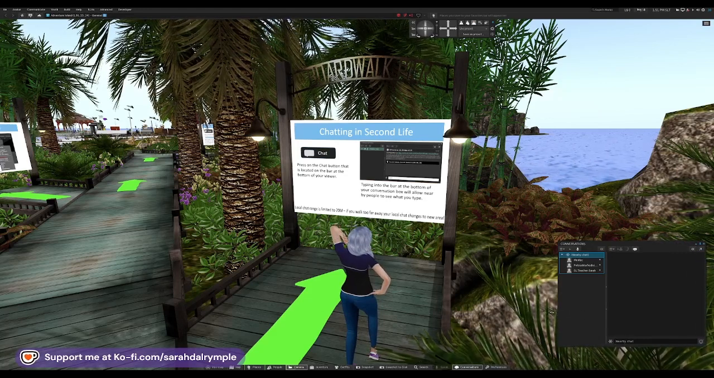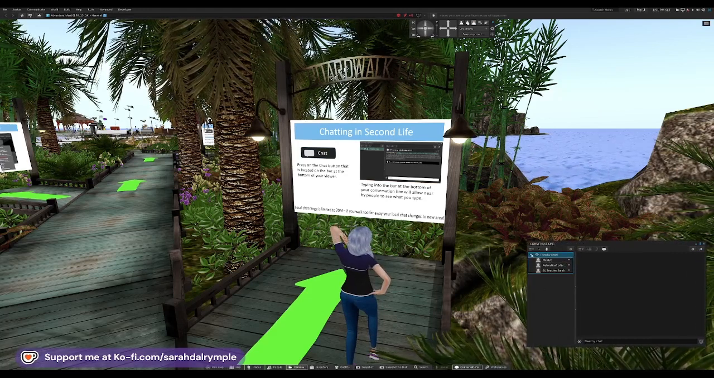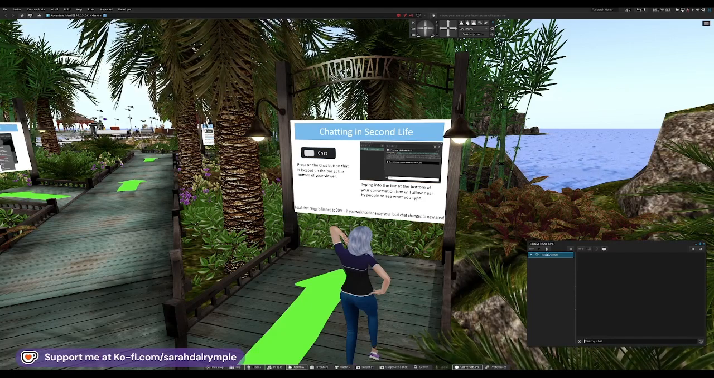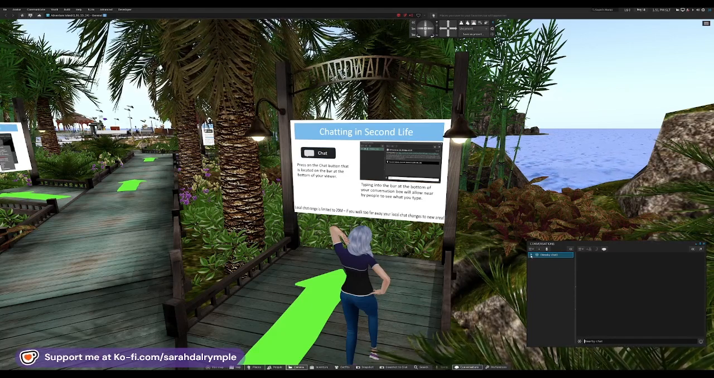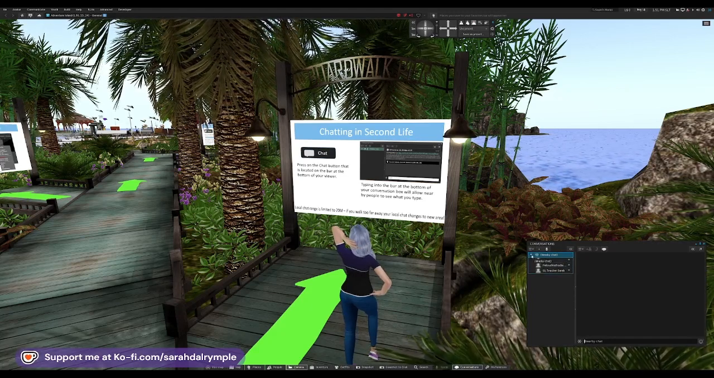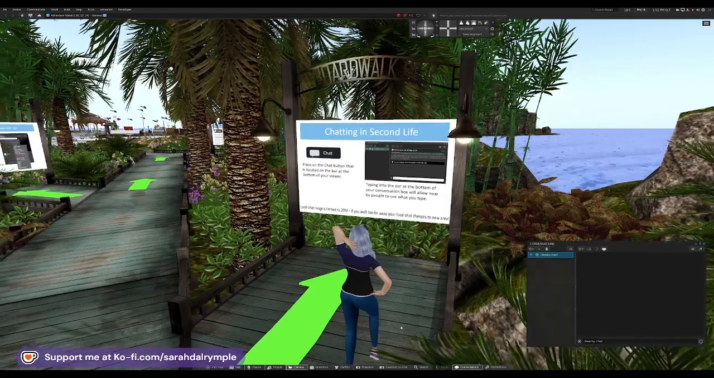Okay? And you can see people that are in the nearby chat, or if you've signed up for a group, it'll show you a group, and you click this little arrow right here. It'll show you who's talking in that group right now.